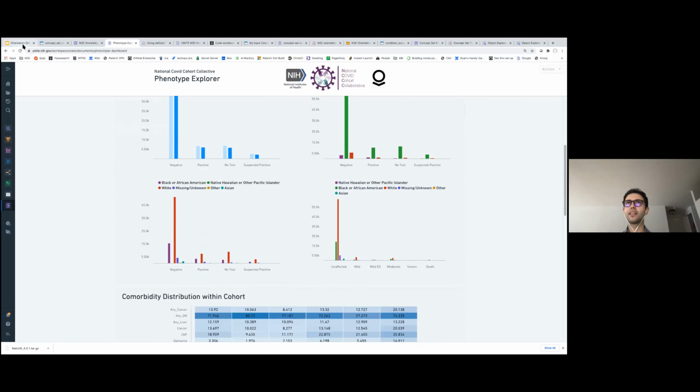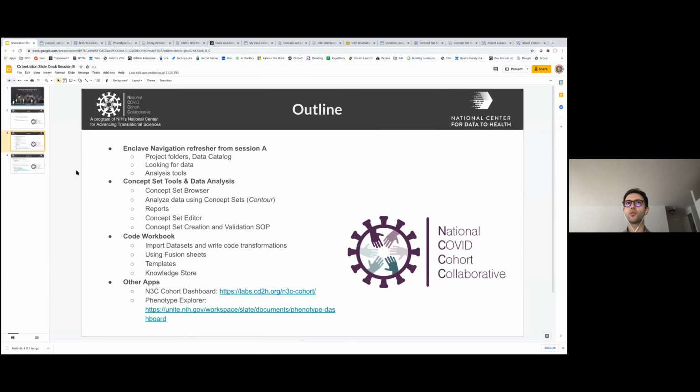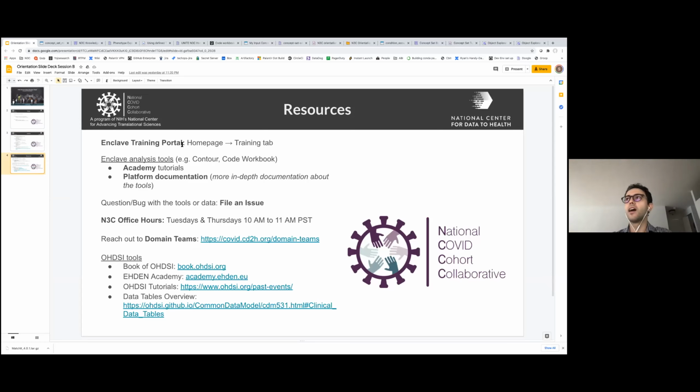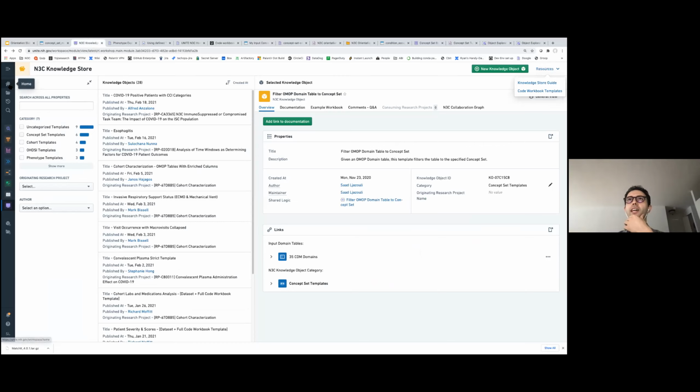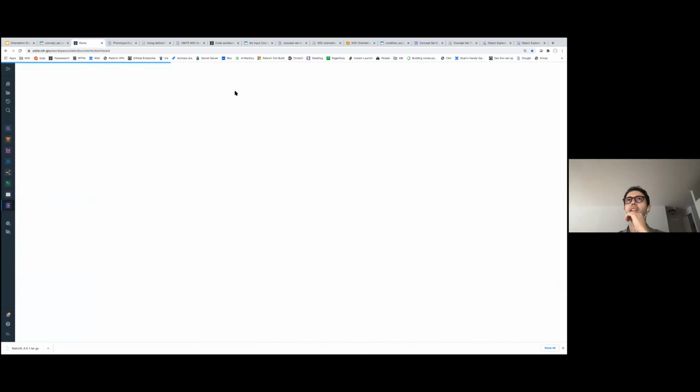And then lastly, let me go back to point to some existing resources, because I know this was a lot of information and we went a little bit quickly on it. Again, we've talked about the training portal. Let me actually open it to show you how it looks. That's in the training section of the homepage.